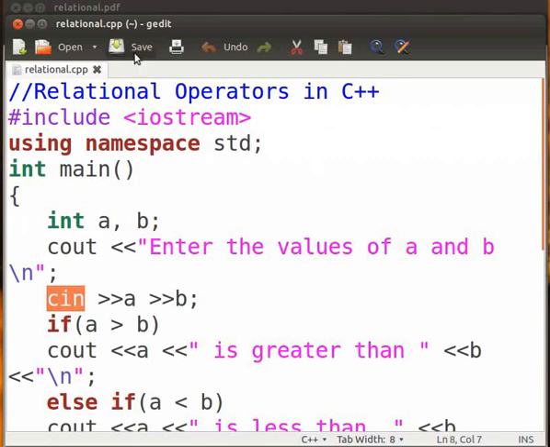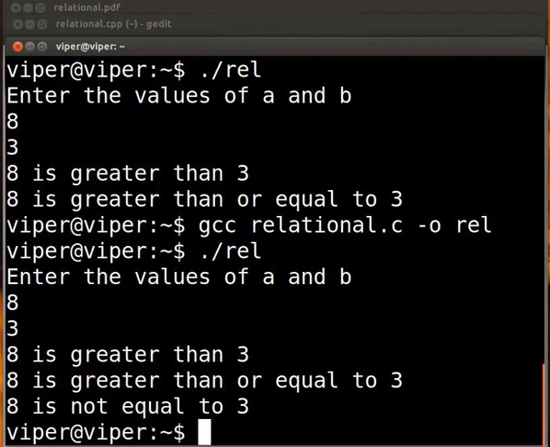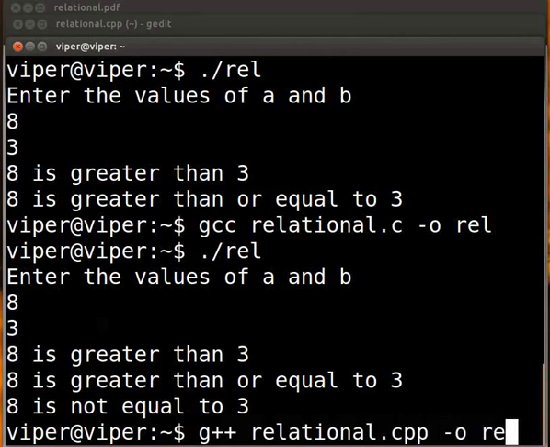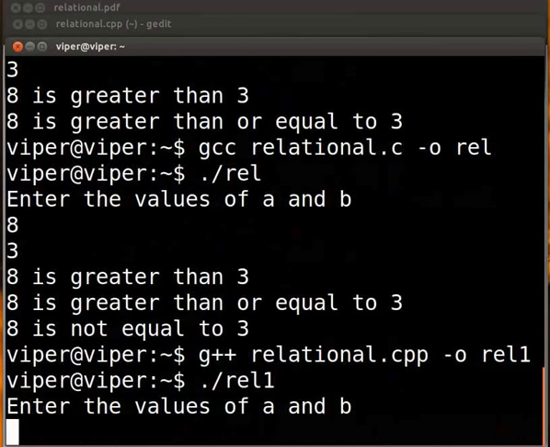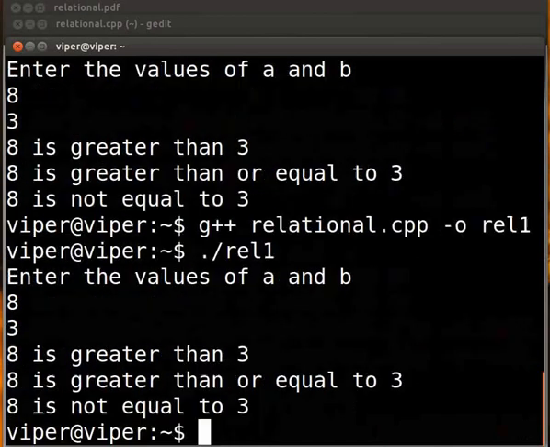Click on save. Please make sure the file is saved with extension .cpp. I have saved my file as relational.cpp. Let's compile the code. Open the terminal and type g++ relational.cpp space -o space rel1. To execute, type ./rel1. Press enter. I enter A as 8 and B as 3. The output is displayed. We see that the output is same as the one in the C program.